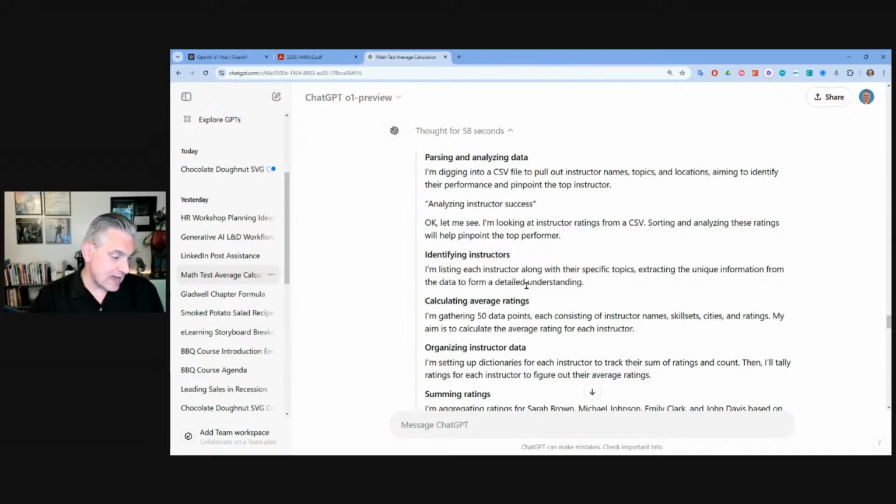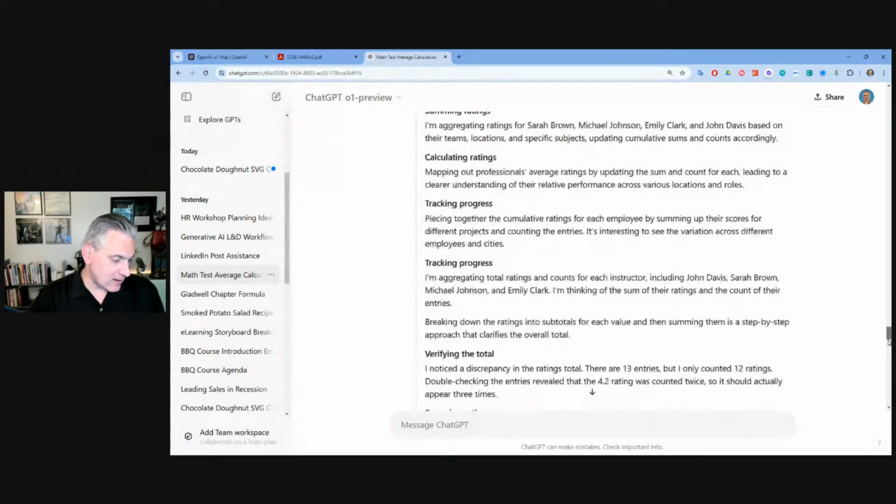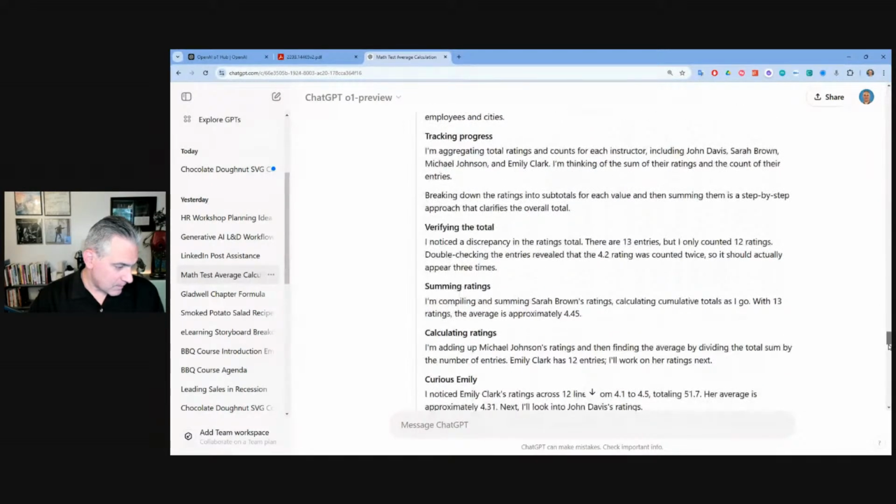So it parsed through the data, identified the instructors, calculating the average ratings, organizing the data, summarizing it, calculating the ratings, tracking the progress, and then I'll show you in here, right here, I notice a discrepancy in the ratings total. There are 13 entries, but I only counted 12 ratings. Double checking the entries revealed that there was a 4.2 rating that was counted twice, so it actually appeared 3 times. I didn't catch that. Pretty wild.